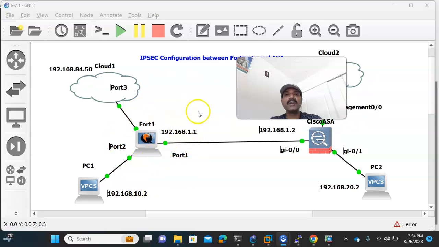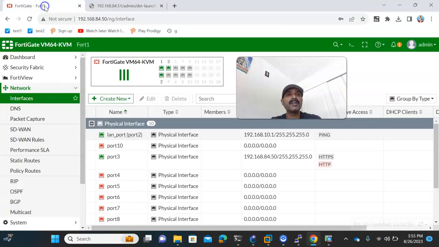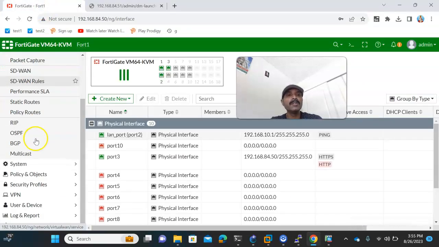Okay, so after creating the policy, then we'll configure the IPSEC configuration for both the FortiGate firewall 1 and ASA firewall 2. Now let us configure the policy for this particular FortiGate firewall. The configuration is: go to Policy and Objects.